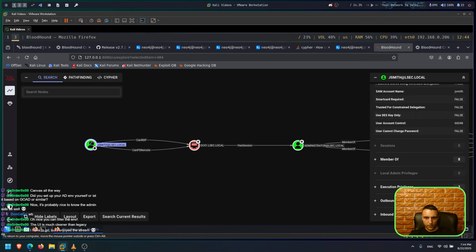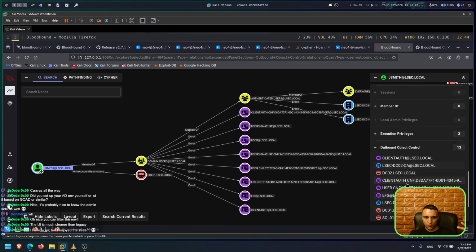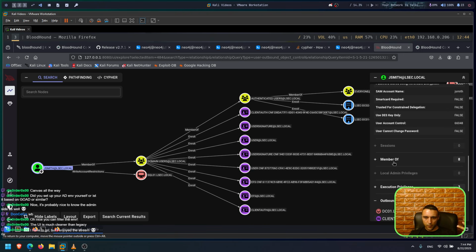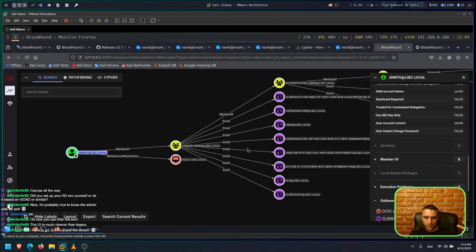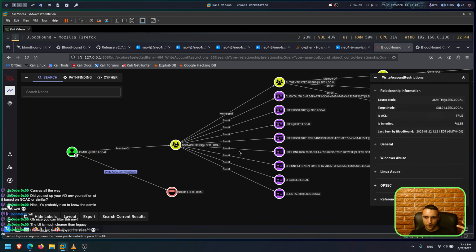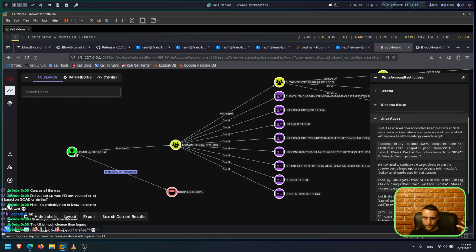I think it's super much better and easier to just specify an object and directly see his sessions, where he's a member of, local admin privileges, where he can execute code, and object controls, which objects he can control. That's so badass. So for example, when you click on outbound object control, here we have write account restrictions to SQL1. Again, we have abuses and how to do it. Perfect. Pretty much resource-based constrained delegation.